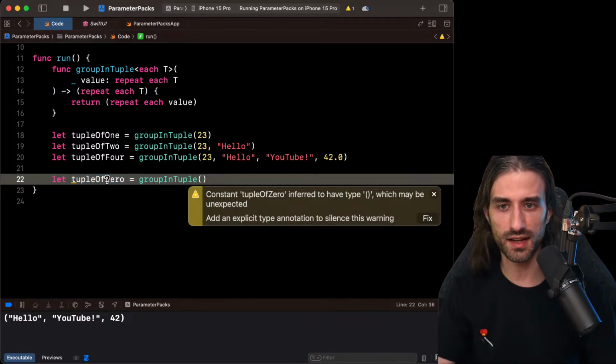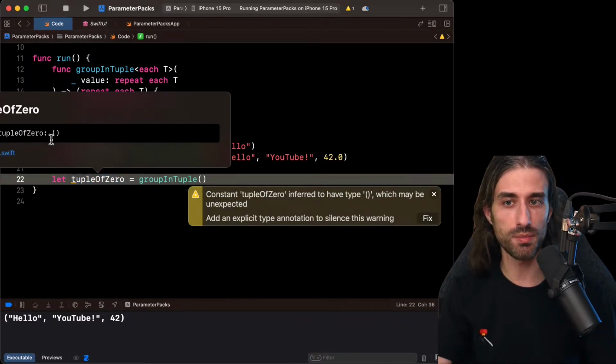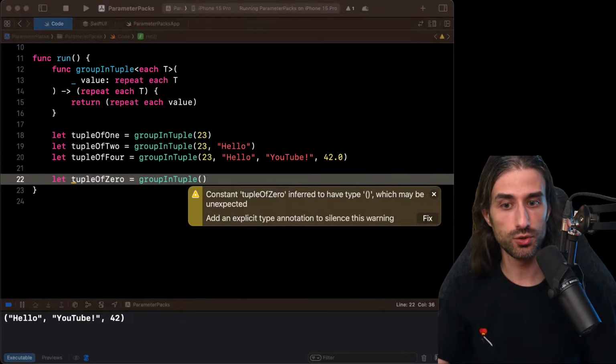I have a warning that tells me that tuple of 0 is an empty tuple, so it's basically void. So you have a warning to tell me maybe that's not what you want, maybe you made a mistake. But it's actually possible to provide 0 values when you are using a parameter pack. So that's useful because sometimes that's exactly what you want.